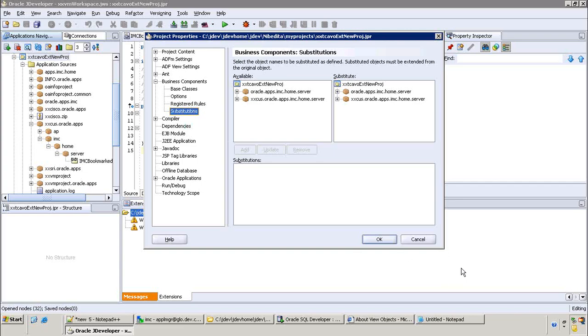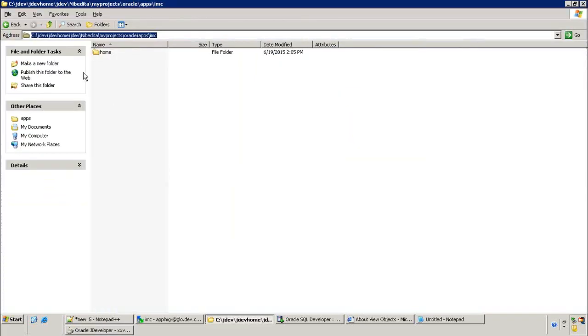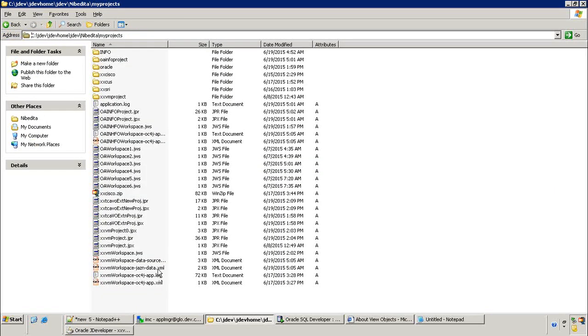So here, before performing substitution, find out what is the JPX file of this particular project. Our file name is XXCAD, a new project, right? That particular project's JPX file is available in the My Projects folder. Go to the My Projects folder here.